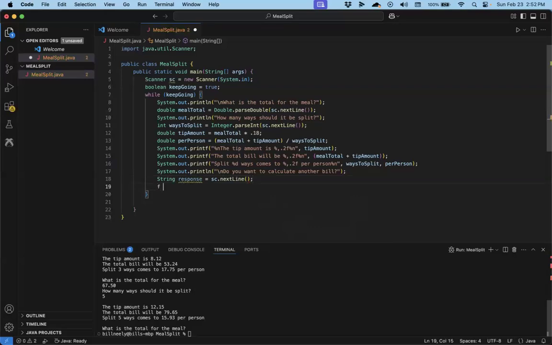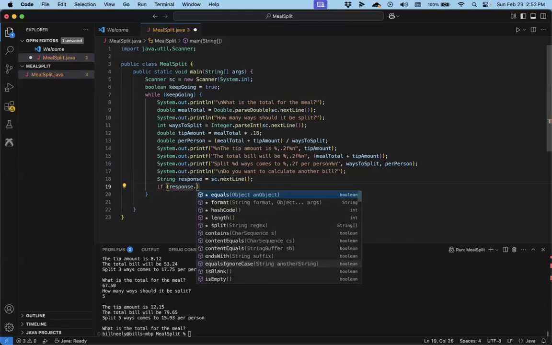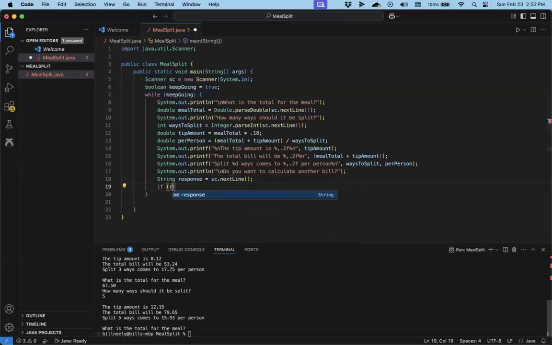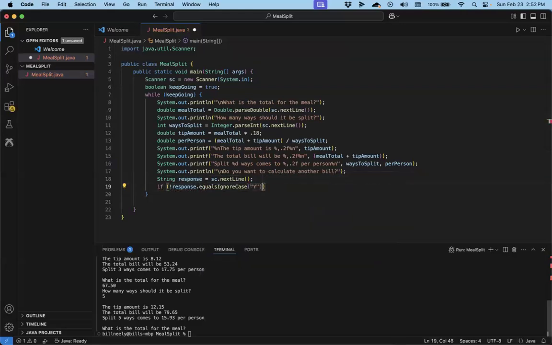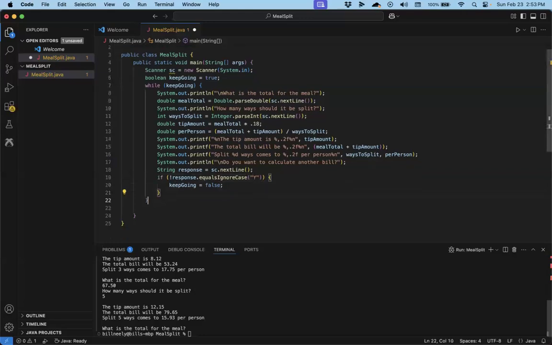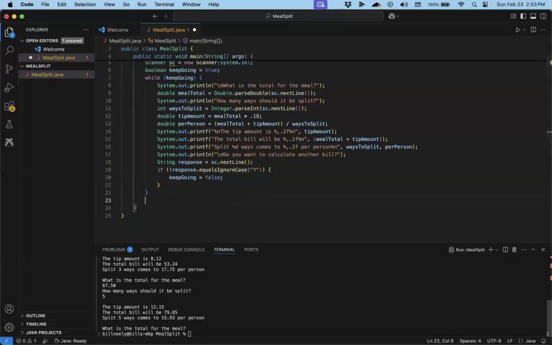Now I can do an if statement. If response dot... we want to continue if they answer yes. If they answer anything other than yes, we want to end. So we're going to say if not response dot equalsIgnoreCase yes, then we're going to say keepGoing equals false. This means if the user enters anything other than upper or lowercase y, then we're going to quit. And then we'll just have a nice message here at the end.